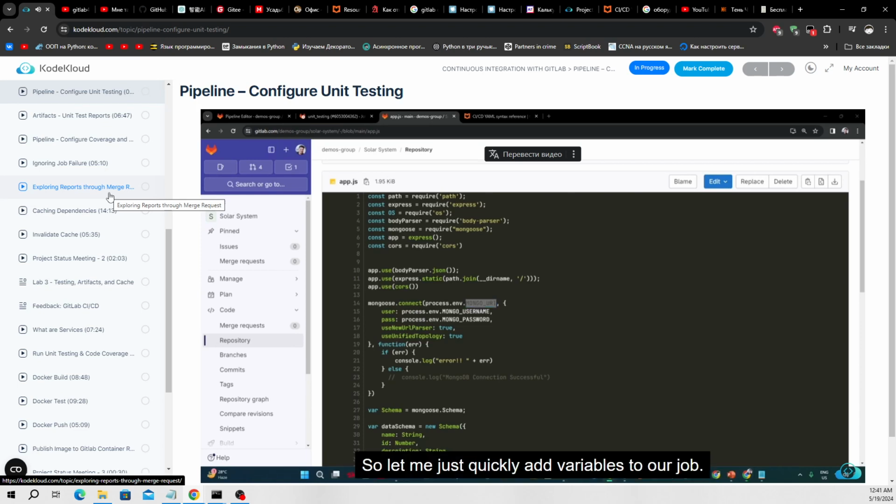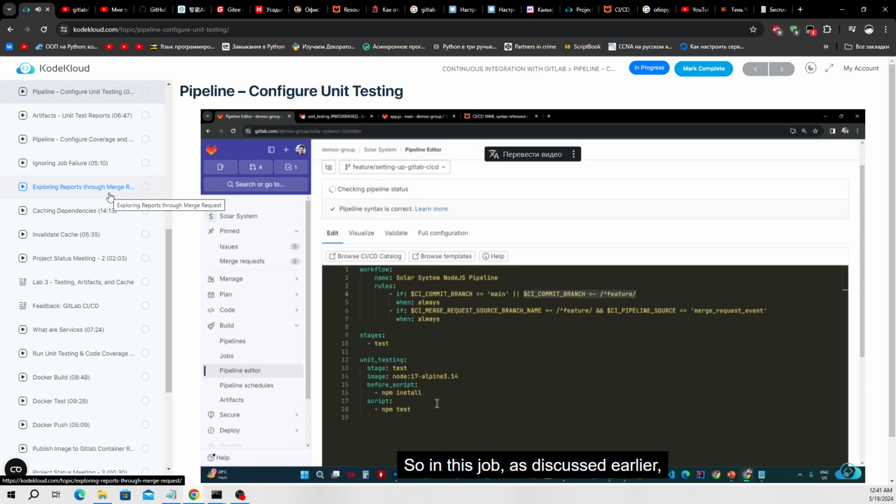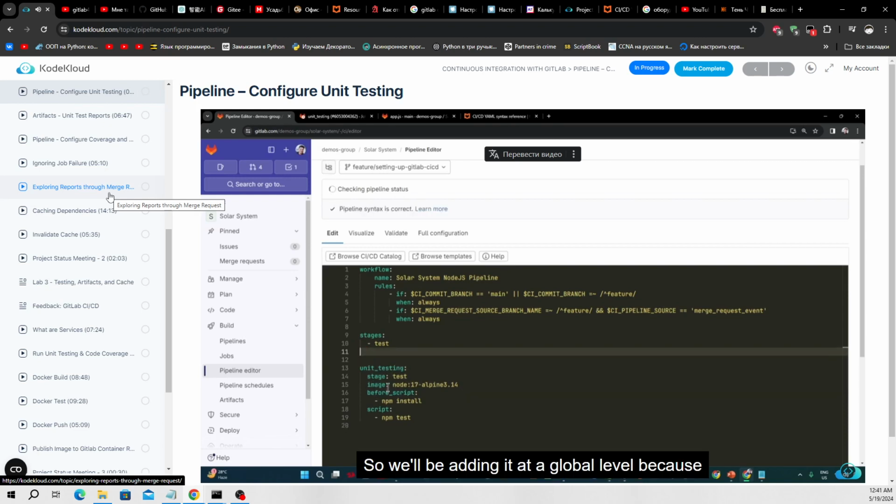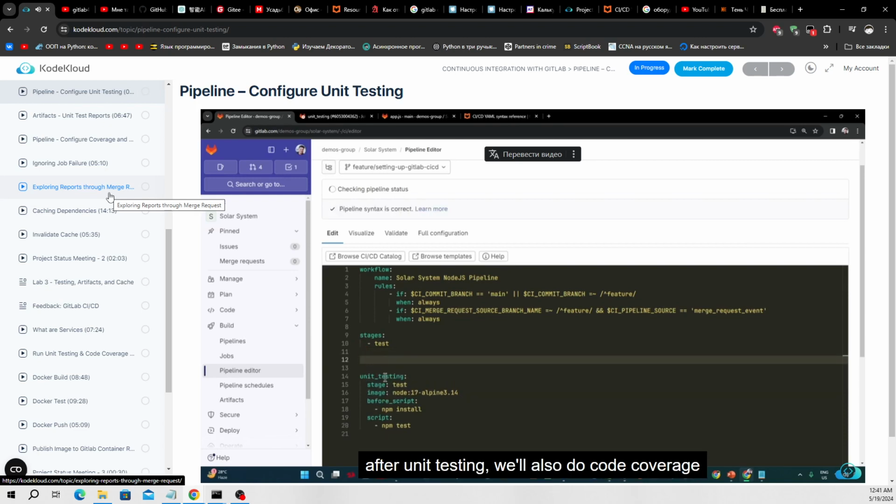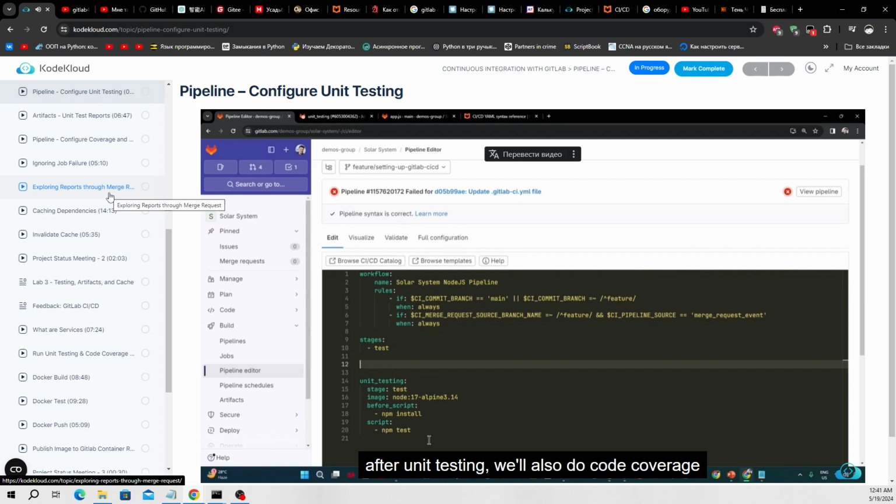So let me just quickly add variables to our job. In this job, as discussed earlier, the variables can be added at the job level or at a global level. We'll be adding it at a global level because after unit testing, we'll also do code coverage and deploying to Kubernetes cluster, which might require the same credentials. So let's add it at the global level.